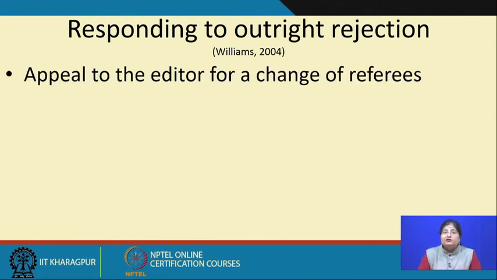You can appeal to the editor for a change of referees. It doesn't work, but you are well within your rights to appeal to the editor for a change of referees. You think you've done excellent work and you would like somebody else to take a look at it from a fresh perspective. Fair enough. So you can appeal. Usually the editor will not accommodate your request, but you can still try. It may happen that you get a change of referees and your paper may be accepted with major revisions.